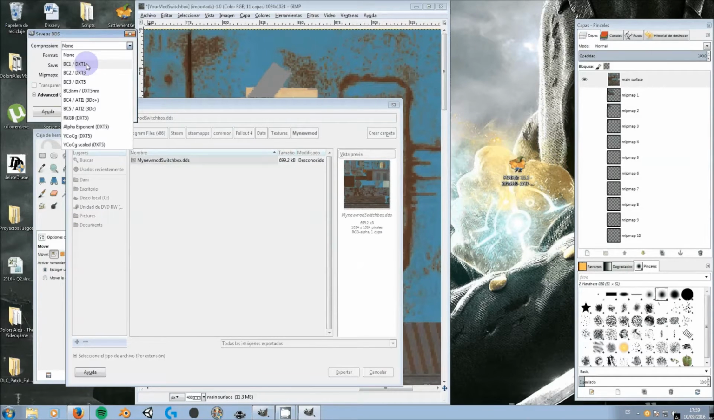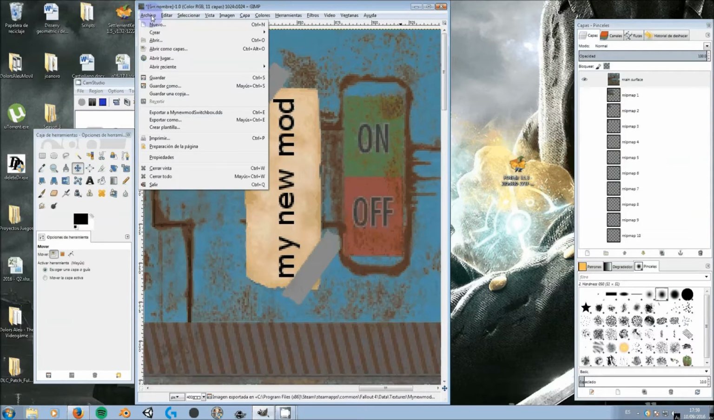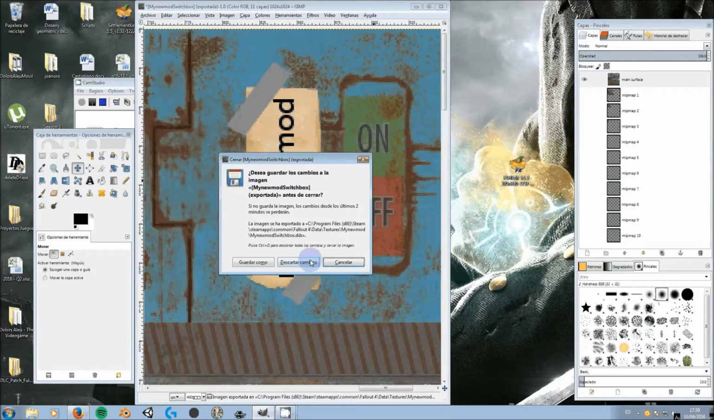Place here in compression, I always place the DXT one and generate mip maps because I saw somewhere that this was the best way. I don't really know much about textures, so if you know more, you do it as well as you want, and you can always say in the comments that there's a better way of doing this. This seems to work, so I do it this way. We have already saved it. Yeah, I'm gonna do it as well another time because I'm not sure, but yeah, it was saved.